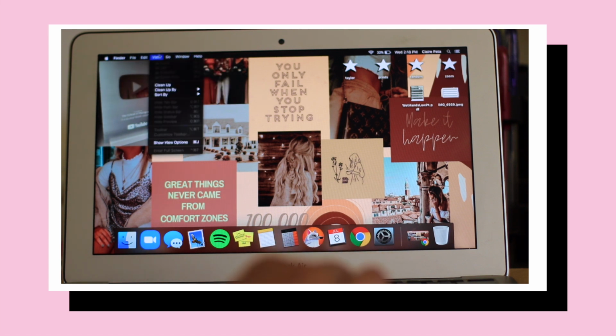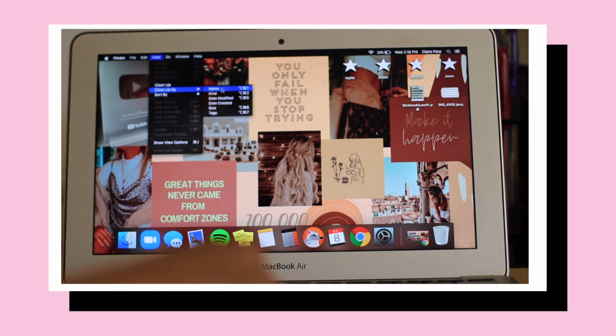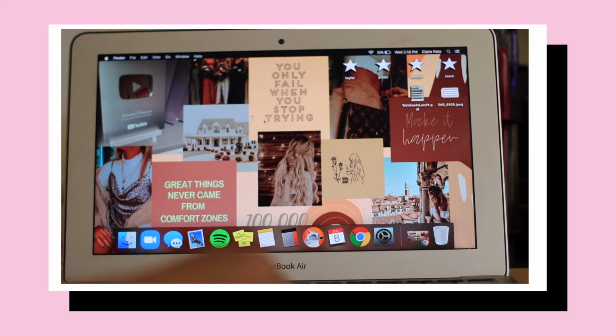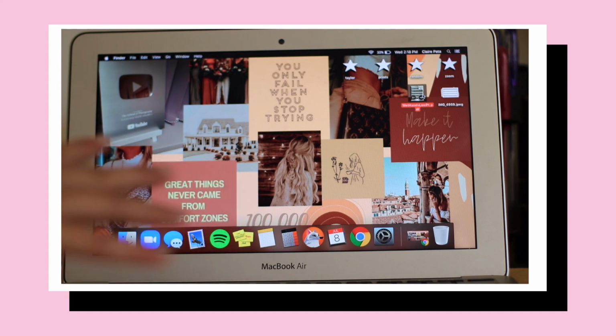There are different options. You can see you can clean up by tags, dates, all of that. But the one we're going to want to do is sort by. You can also sort by the date it was created, all of that. But this one is called Snap to Grid, which is very nice, and that's what it means. When you drag it around, it will automatically put it in a grid shape. And it just makes it very nice instead of having it cluttered everywhere.